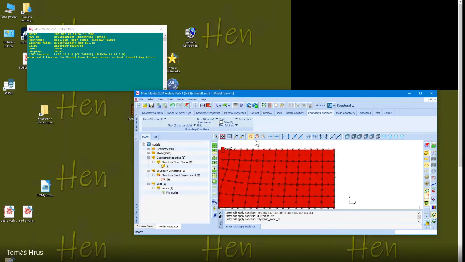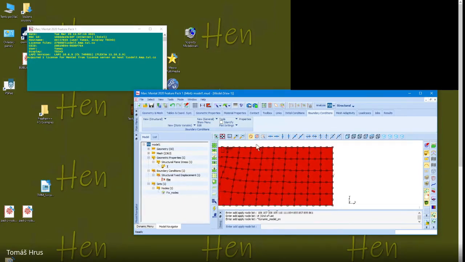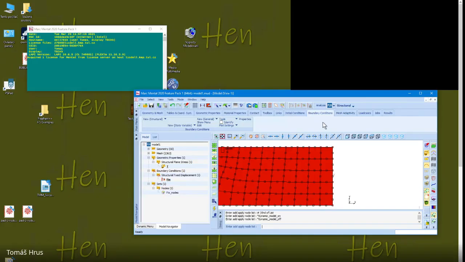So I use the hand now, and now we'll switch the hand off again, so that the selection will work. And now on the right end of the body, I will describe displacement in the x direction. Only in x direction. And the x direction, that means the body will be longer.